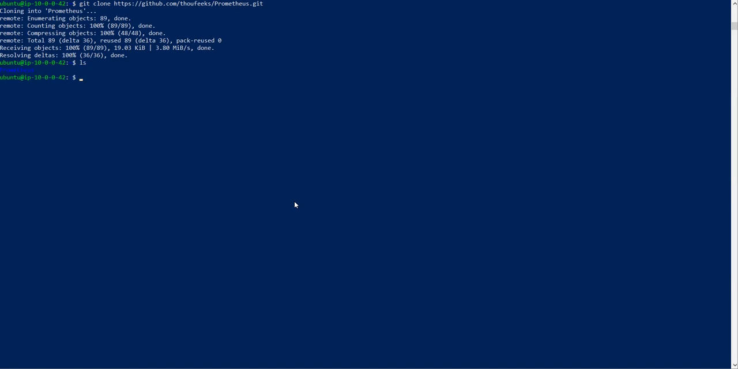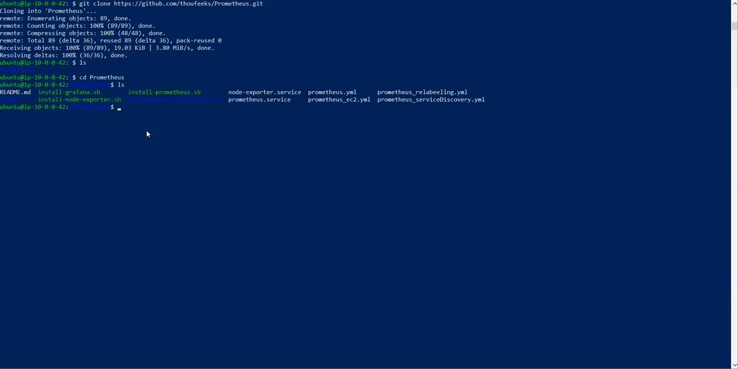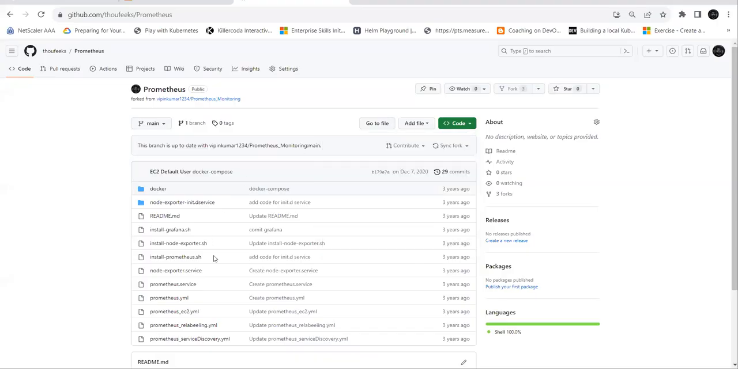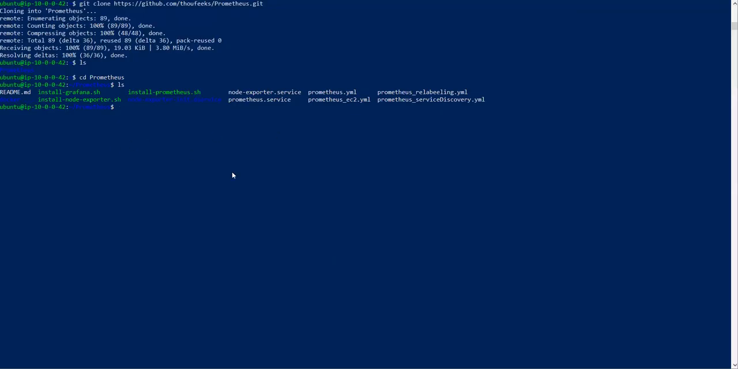Okay, now it's there, right? There is the Prometheus folder. So go to the Prometheus folder and ls. Yeah, these are the files shown here. Now first we need to install Prometheus. So install_prometheus.sh. Okay, this is a script. We just run the script.